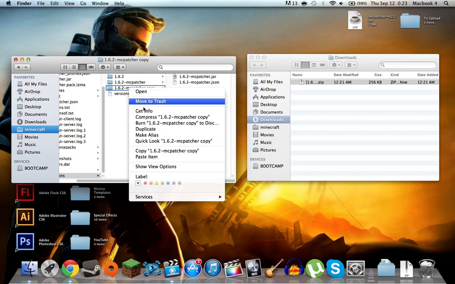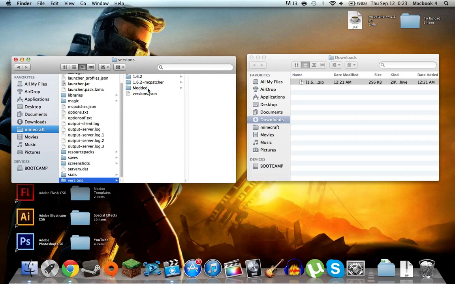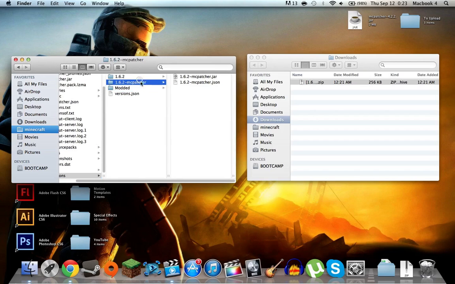And what you want to do is rename it to something other than this. It'll kind of be like a new profile. I'm just gonna call it modded because it'll be my folder for Minecraft mods. And so you see it has the same stuff in it. I have the MC Patcher jar and the JSON files.